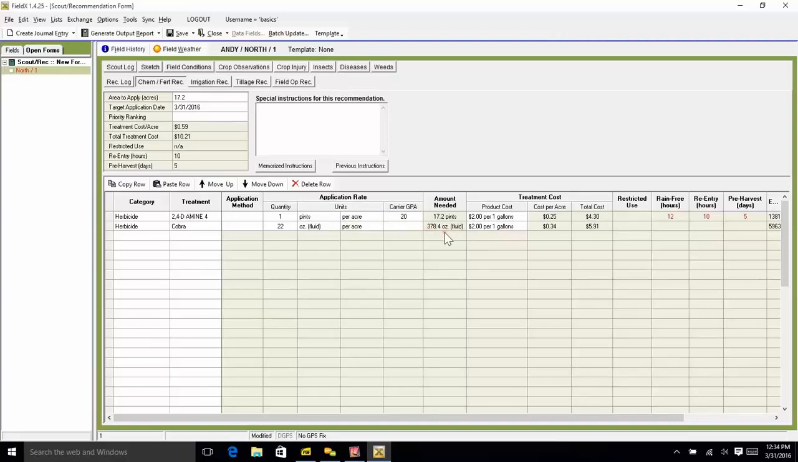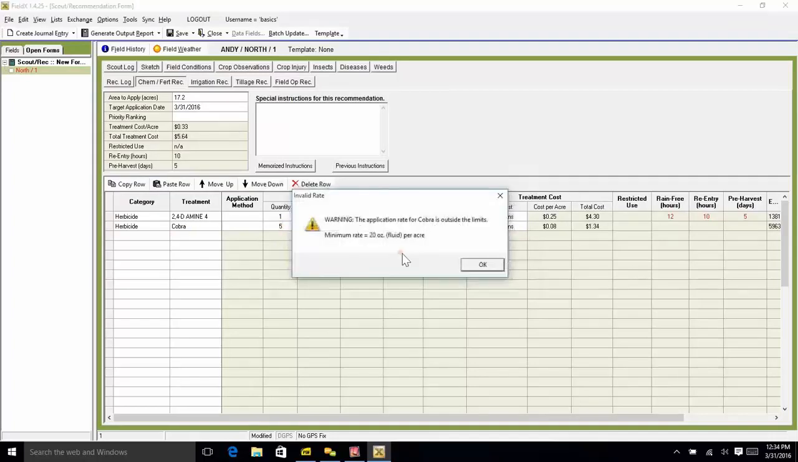And I'll add the carrier gallons per acre. But let's say, if I'm applying 2,4-D, I don't really need that 22 ounces of Cobra. I just need a little bit, so I'll just add in 5 ounces. And I did have a warning set up, so I'm under what I set as the minimum rate, so that's what you see there. And that's something that's set up in the pick list.